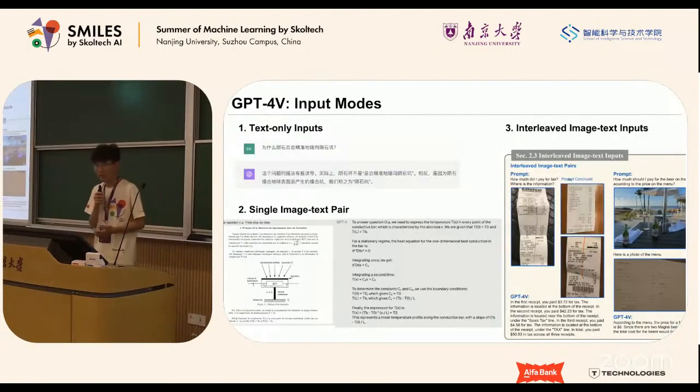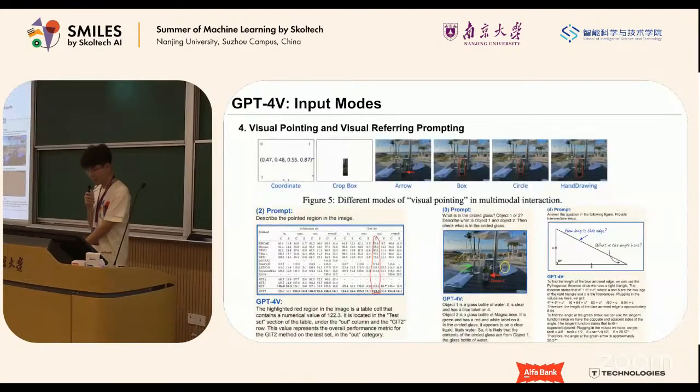GPT-4V and other related multimodal LLMs support multimodal input. First, traditional text-only input. Second, single image-text pairs, which allow the user to upload a diagram or scientific paper. And third, interleaved image-text pairs are also enabled, which process a sequence of text and images, such as multimodal shopping receipts to calculate totals or identify items across different contexts.